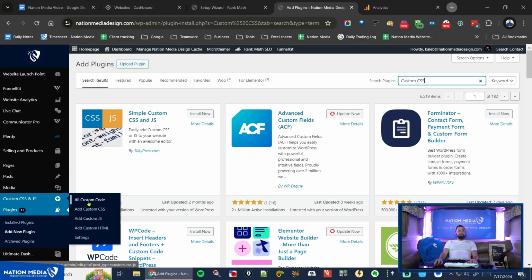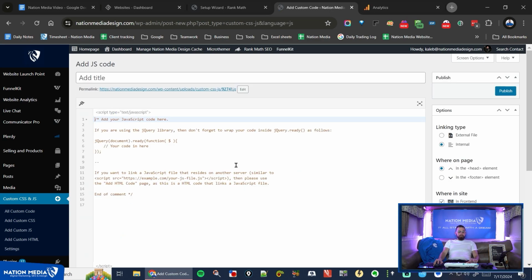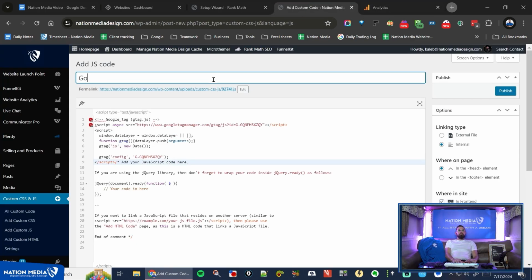Okay, once you add that and install it, go to the plugin, top here, click add JavaScript code. Once you click that, paste this code. This is the JavaScript code, the .js, that stands for JavaScript, Google Analytics 4. And then name this Google Analytics GA4 and click publish.